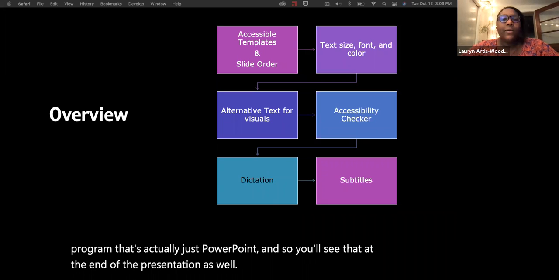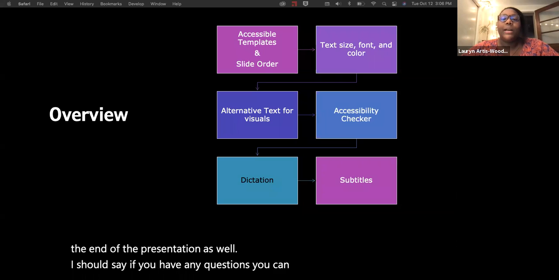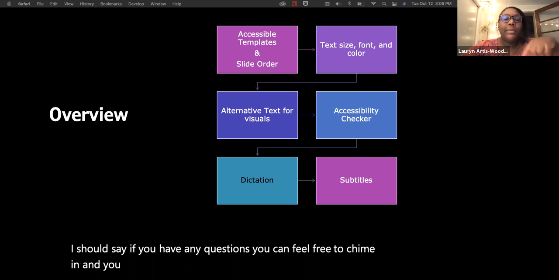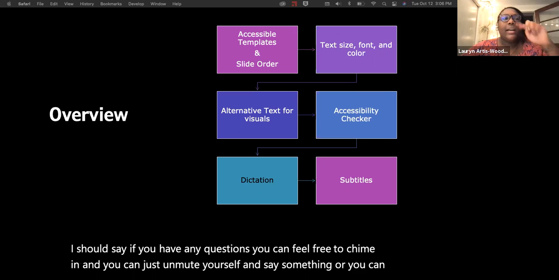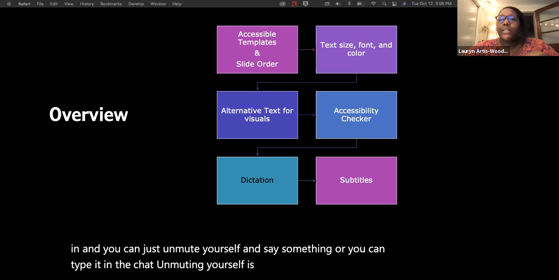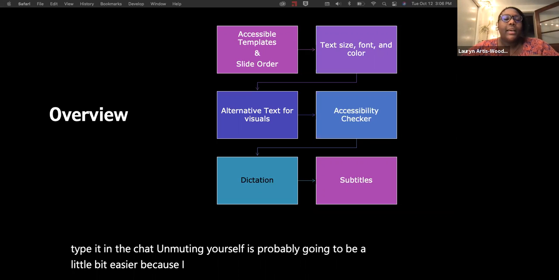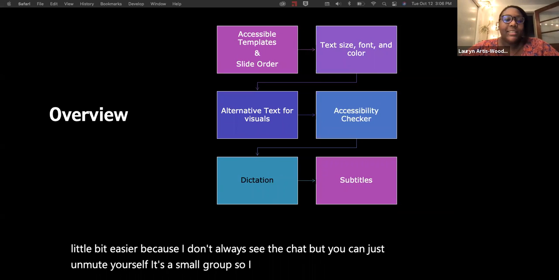I should say, if you have any questions, you can feel free to chime in, and you can just unmute yourself and say something, or you can type it in the chat. Unmuting yourself is probably going to be a little bit easier because I don't always see the chat. It's a small group, so I don't mind the interruptions.